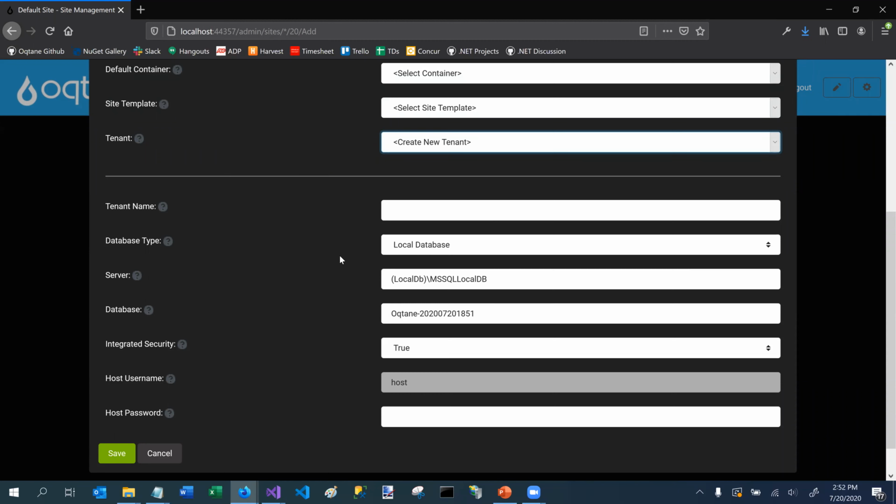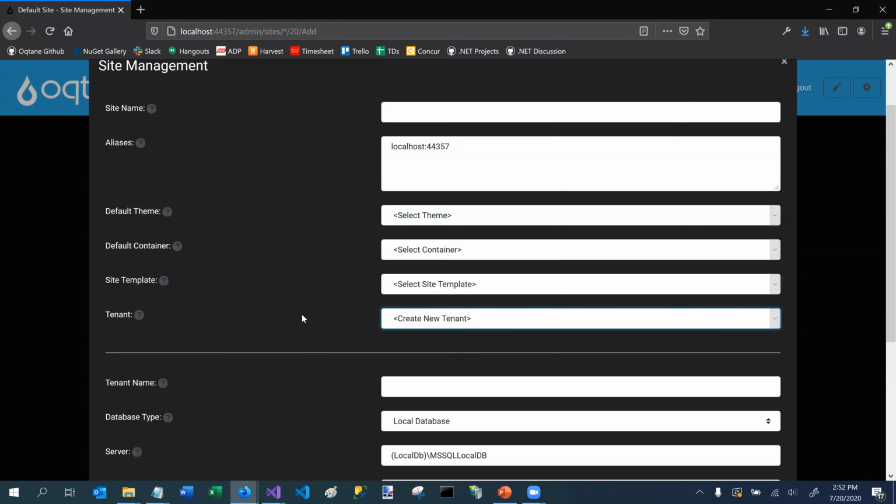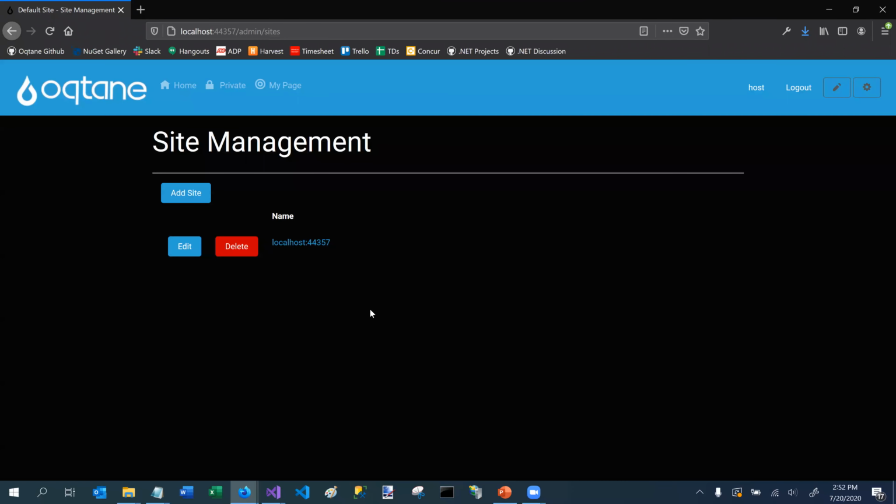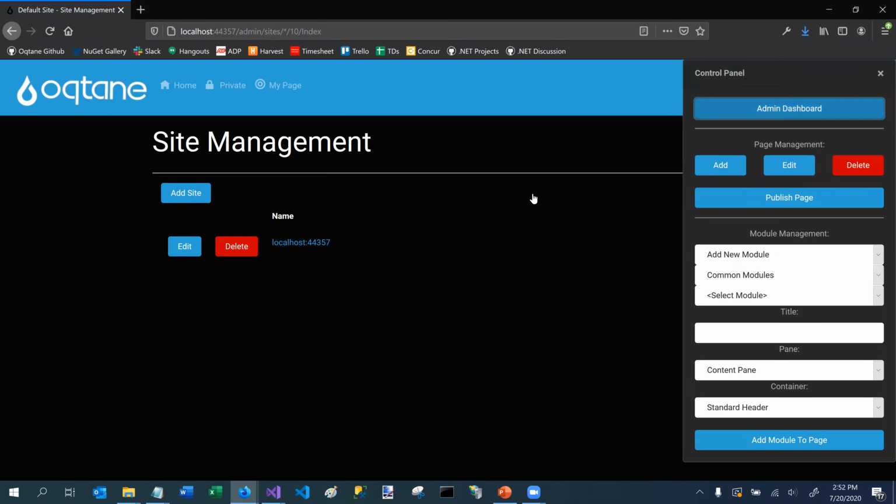So I can have individual databases for each of the sites that are part of my same installation if I so desire. Or I can have a single tenant, and I can have a number of different sites that are all part of the same tenant if I want to have a single database. So this is pretty powerful in that you can segment your data however you need to meet the needs of your application. And that is all available through the administrative user interface.